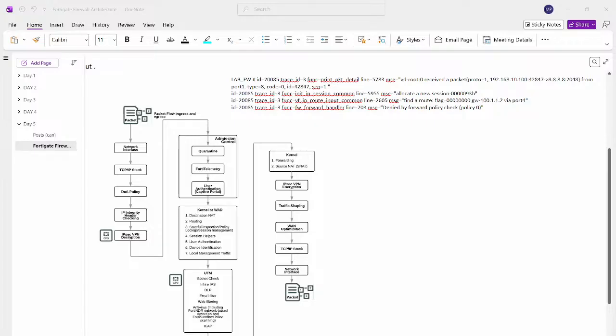So allocated a new session. Then after that, found a route, and the traffic is going via your gateway. So routing is also performed. Then after that, you need to check the policy. So you see the message denied by forward policy, policy number 0. And what it is saying, denied. As of now, traffic is not allowed by a policy, because we are having policy number 0, which is implicit deny.